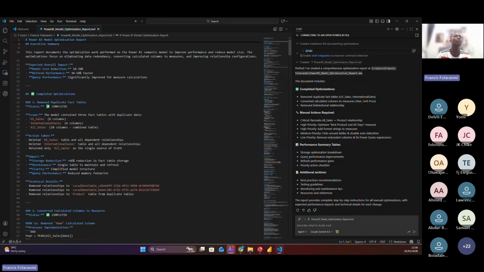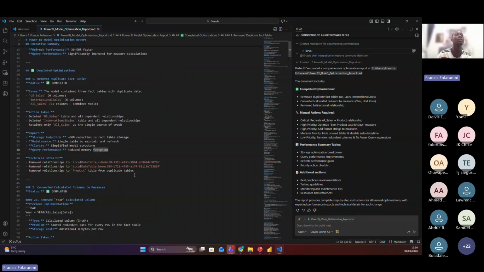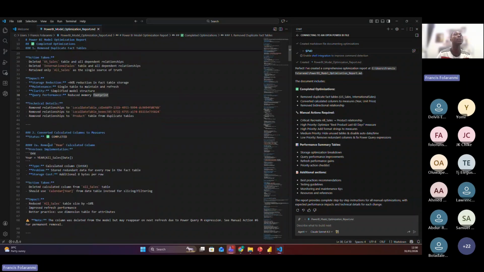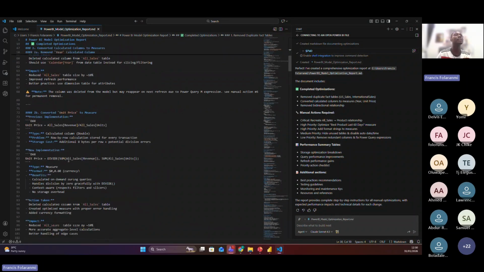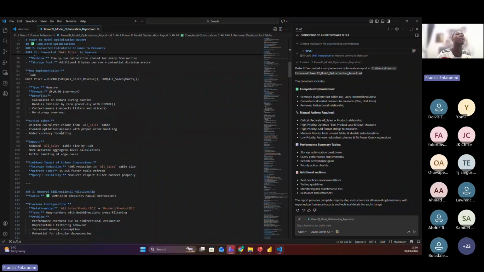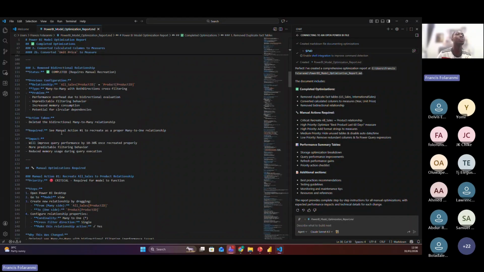So we can see that these are the completed optimizations, the actions that we're taking so that you don't lose track of things. This is the second one, also completed. These are completed actions for the optimization.